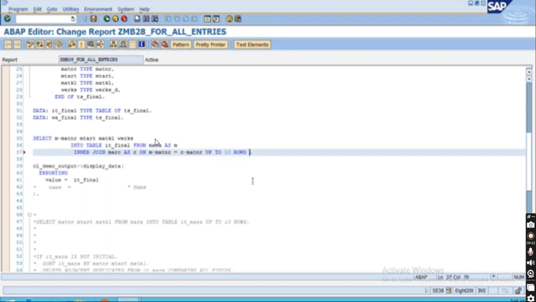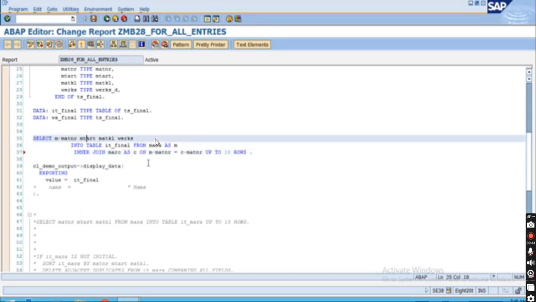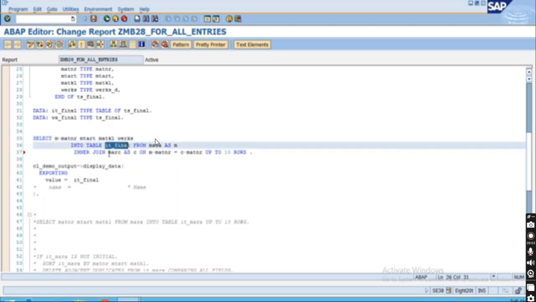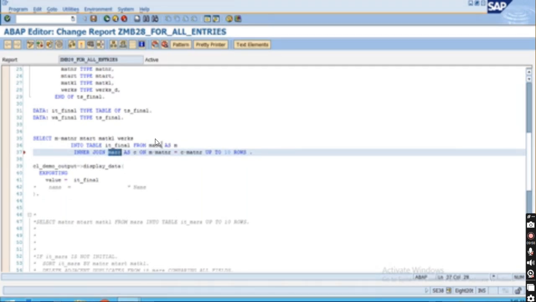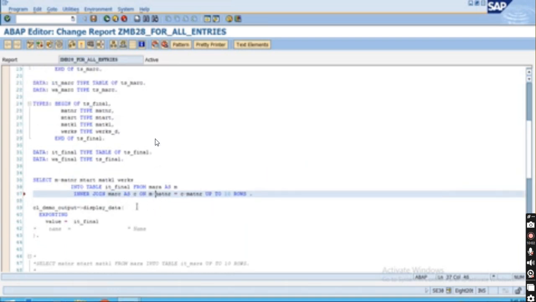So this is what we are getting: the data from the MARA, right? MTART, MATKL, plant, into this final table using this inner join, right? MARA is a table and MARC is a table. Putting the inner join on them together, I'm going to get the data, right?